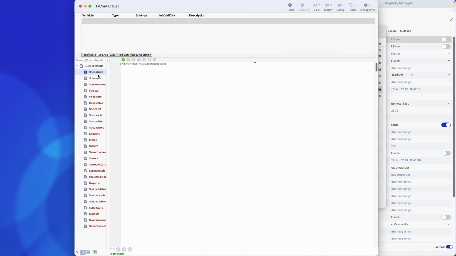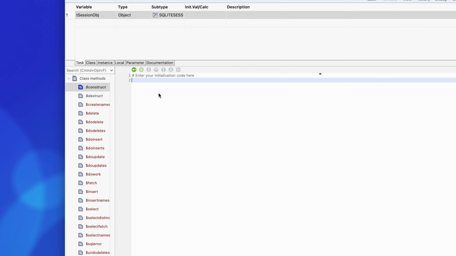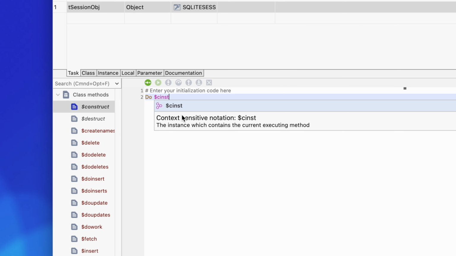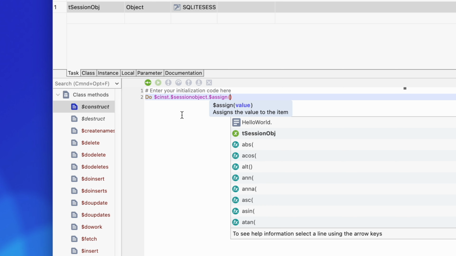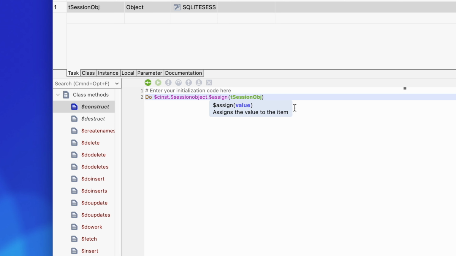First, we have to tell the table class in the construct which session object it should use. This is the variable or object that we have created in the remote task. And as it is a task variable, we can also access it from here. So we write here, do $cinst.$sessionobject.$assign, and then tsessionObj.